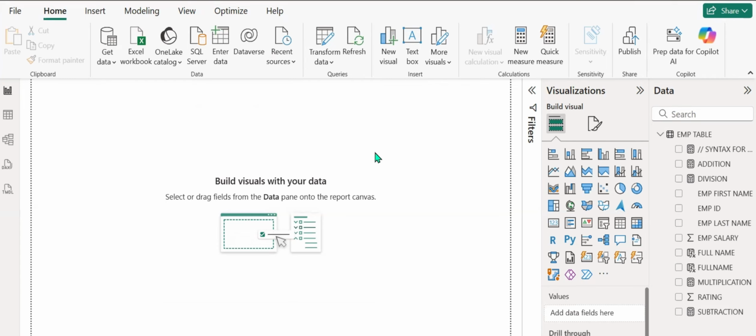The first and foremost text function is the left function. So what is the left function? It will extract the number of characters from the starting of the string. Okay, now let us see.